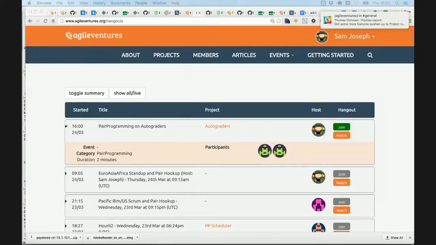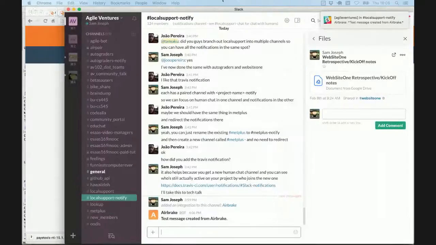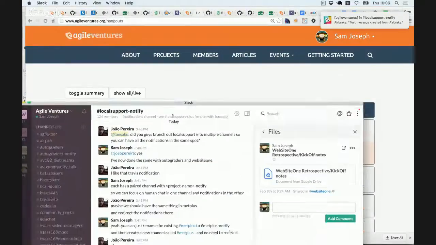I'd just been getting Airbrake integration set up, so that in principle Airbrake will. I mean, I might just test the integration. If I saved that, is it saved? If I test integration there. So there we go. We've got a test message from Airbrake there.